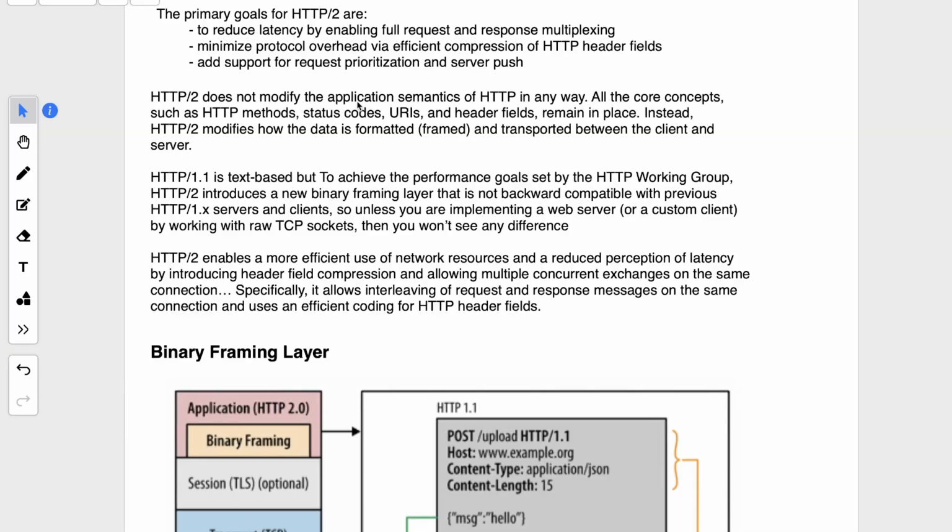HTTP2 does not modify application semantics of HTTP in any way. That is the advantage of HTTP2 here: it does not modify any semantics of HTTP. For example, all the methods that are present in HTTP1 are there in HTTP2. All the headers that are present in HTTP1 can be used in HTTP2 as well. So your request body, your methods, your headers and everything which forms the structure of a request is still the same. You just have to pass the same headers, same body, same methods, URL and everything.